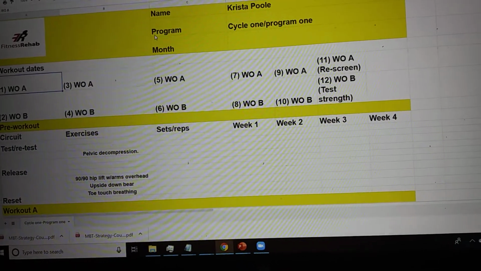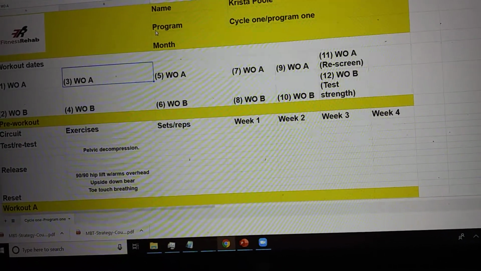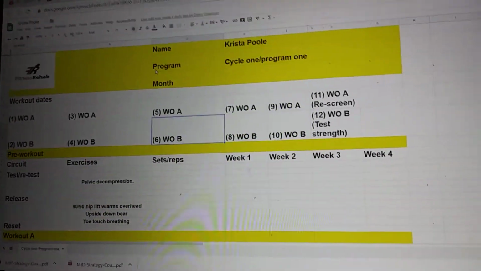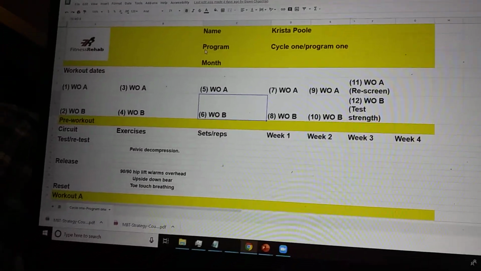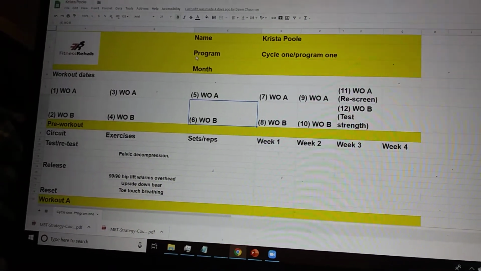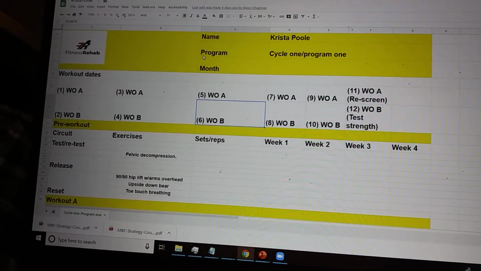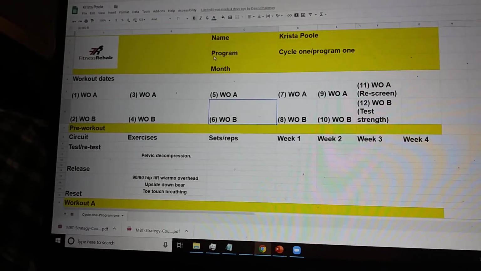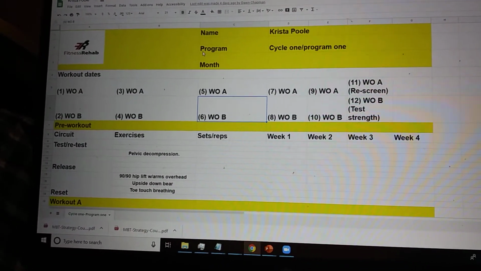If it's a 3-day client in week 1, they'd go A, B, A, and then B, A, B. But you can see that we're just alternating workouts with each session. This also kind of gives us an idea of how quickly we're going to get done with a program. Okay, if this is a client that's training 3 days a week, they're going to get done much faster than the client that's training 2 days a week.